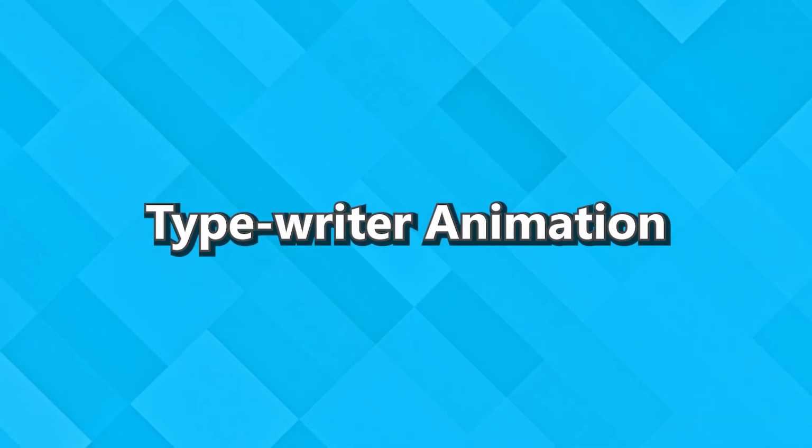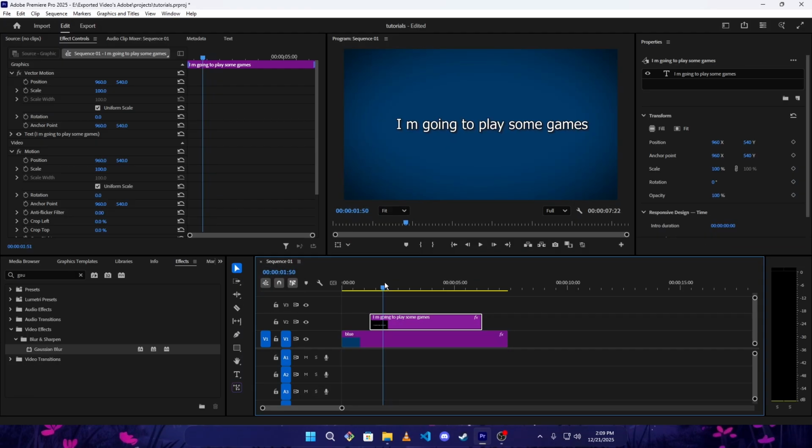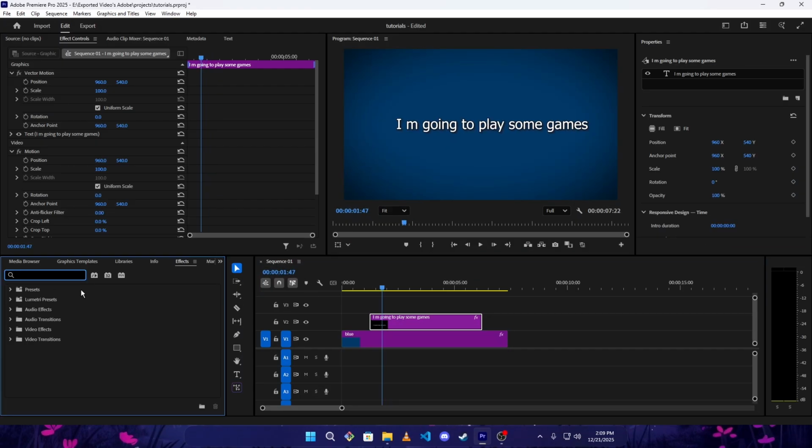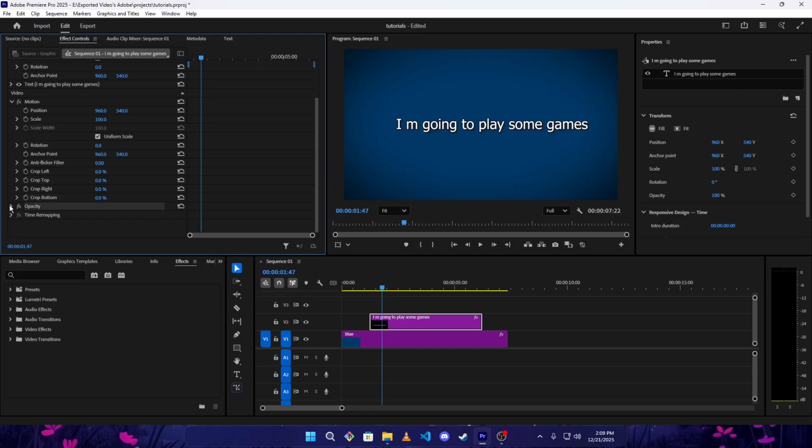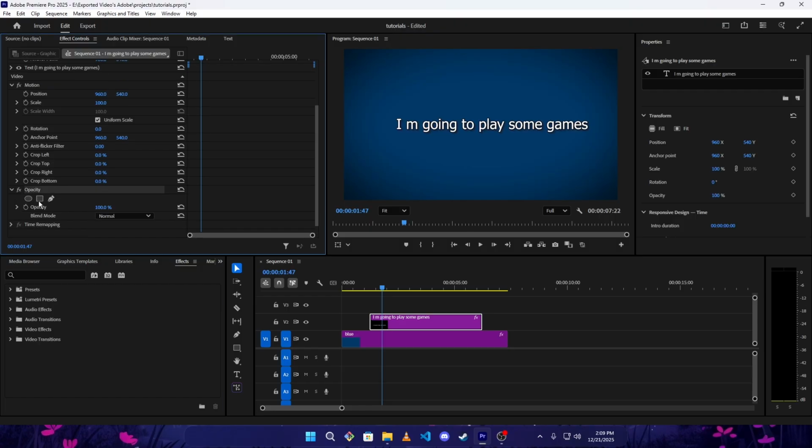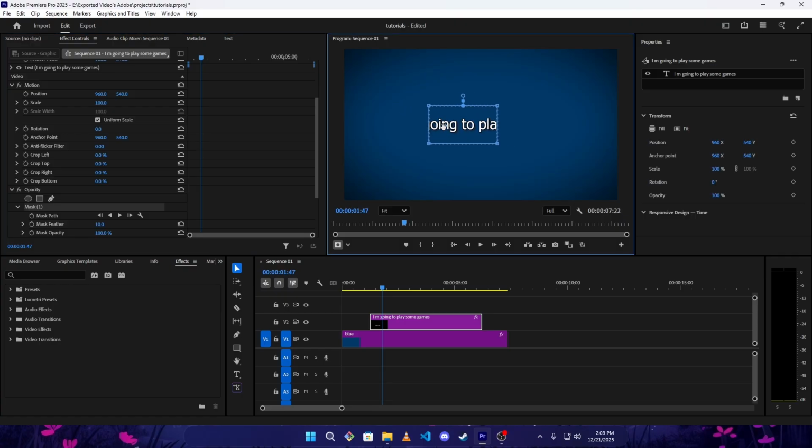The last one is the typewriter animation. In this case, you don't have to add any transform effect, Gaussian blur or crop effect. You just have to find opacity in your effects control tab, select it, and select the rectangular polygon mask, and then resize it. It doesn't have to be perfect. Drag the mask path to the left.